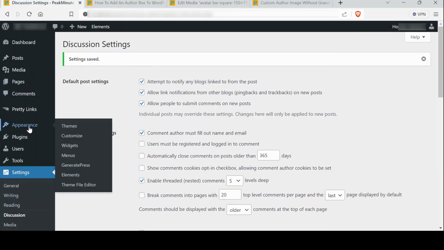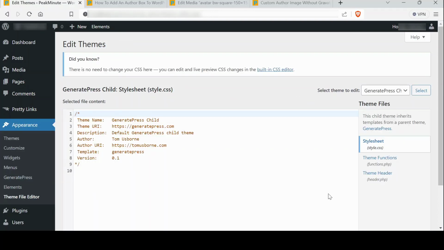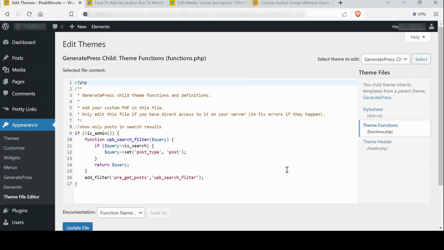Then go to Appearance, Theme File Editor. And I hope you guys are using a child theme. And if you don't know how to create a child theme, I have a tutorial on that, so make sure you check that. Go to theme functions. It's the functions.php file where we're gonna add our code.